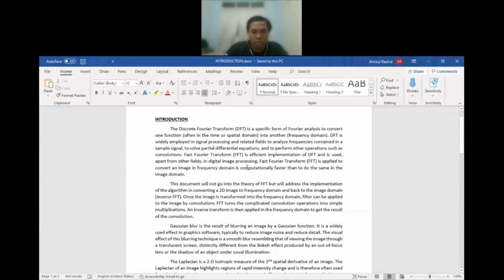The fast Fourier transform, FFT, is an effective implementation of the DFT and is used, apart from other fields, in digital image processing. So it is basically applied to digital images, from the time domain to the frequency domain.